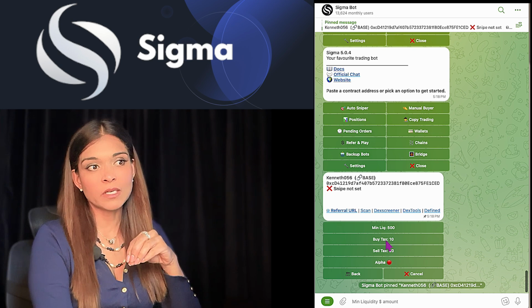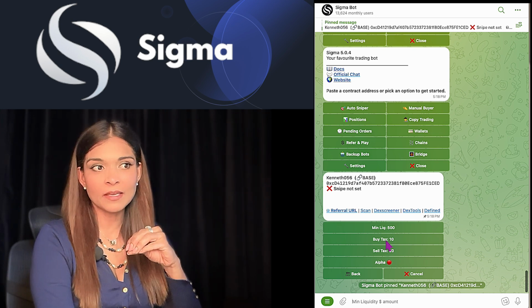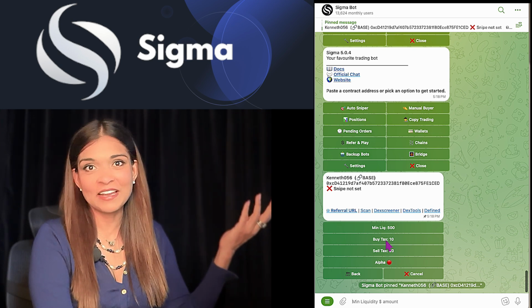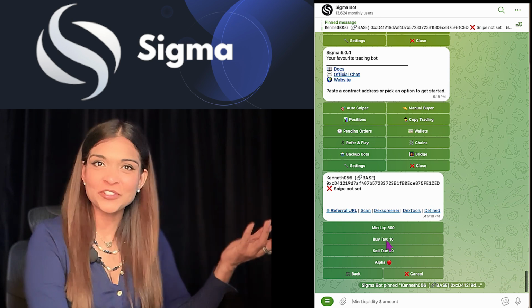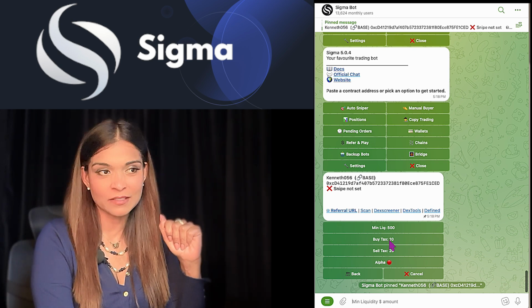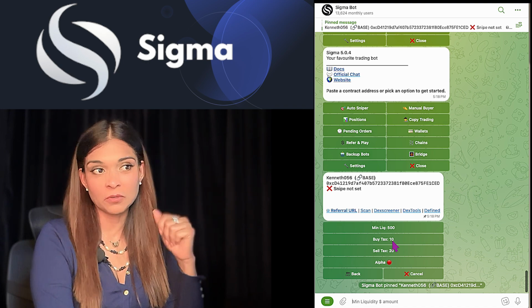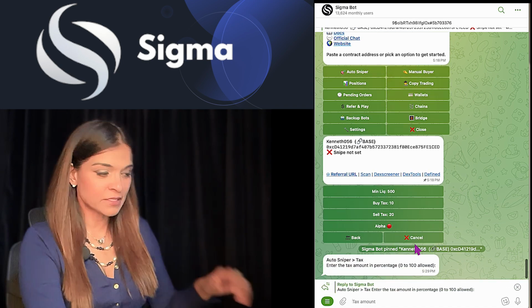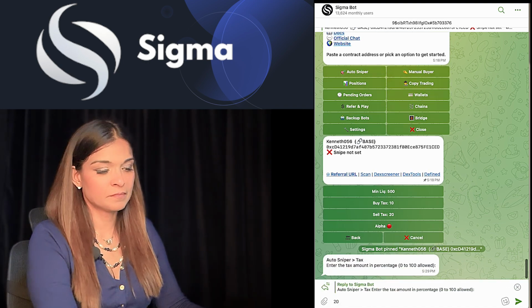Now, let's say, for example, the token you're buying has a buy tax of 11%. Well, your Auto Snipe will not be triggered because your maximum buy tax is set at 10%. So you can change it here or leave it as is. I'm going to change my buy tax to 20%.